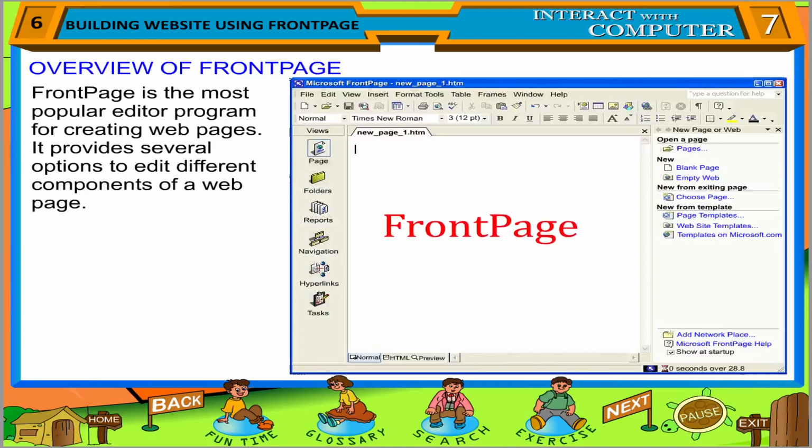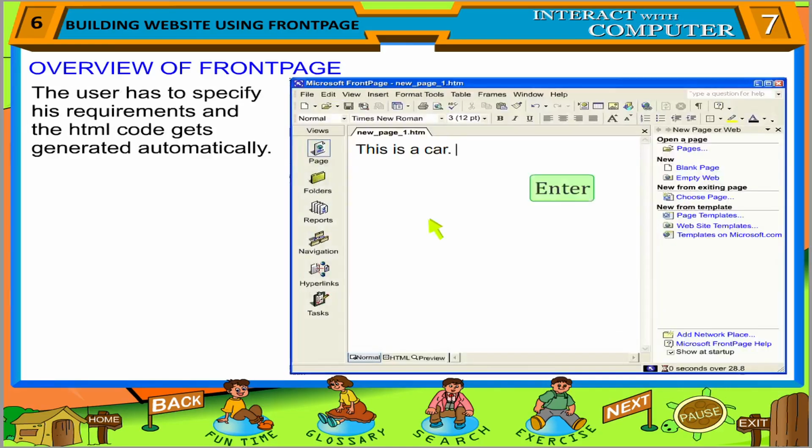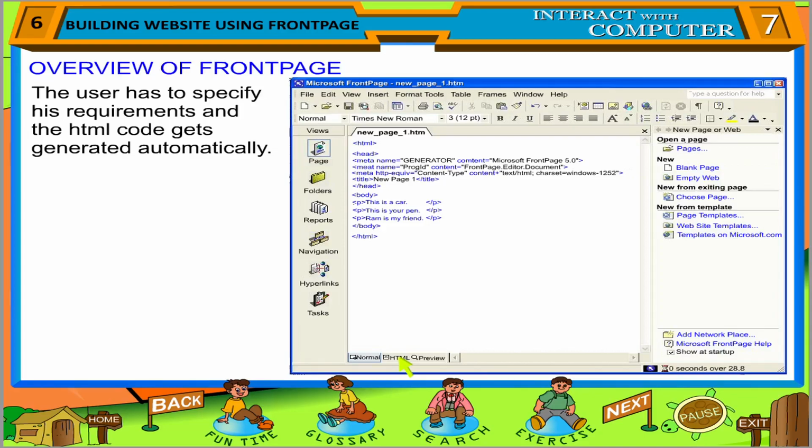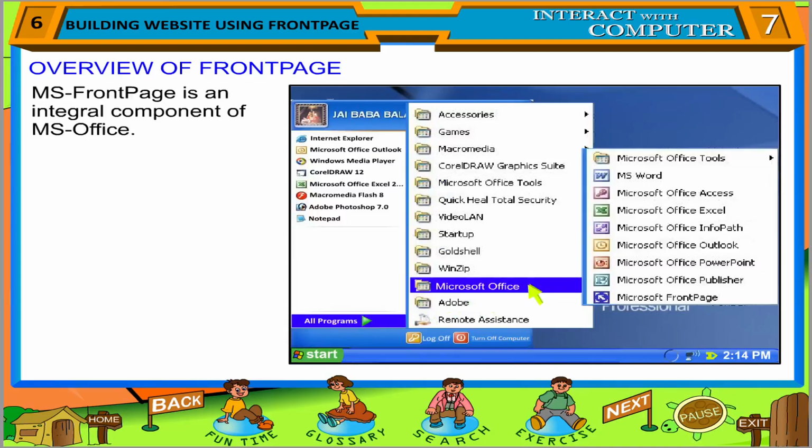Overview of Front Page. Front Page is the most popular editor program for creating web pages. It provides several options to edit different components of a web page. It also provides wizards using which a beginner can easily create a web page. The user has to specify his requirements and the HTML code gets generated automatically. Microsoft Front Page is an integral component of Microsoft Office.